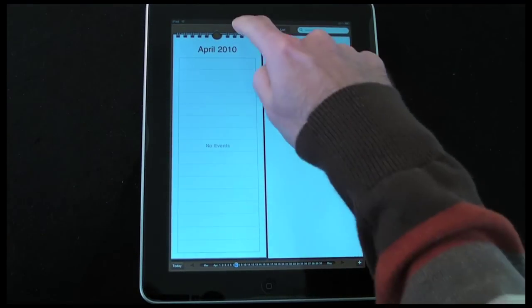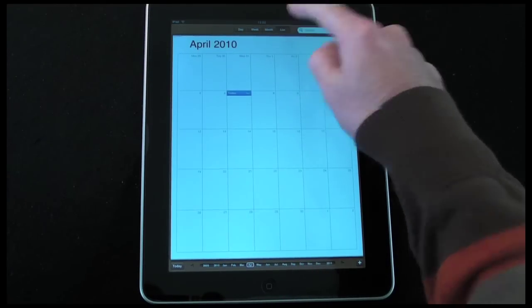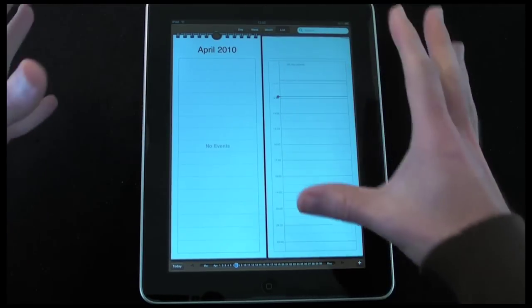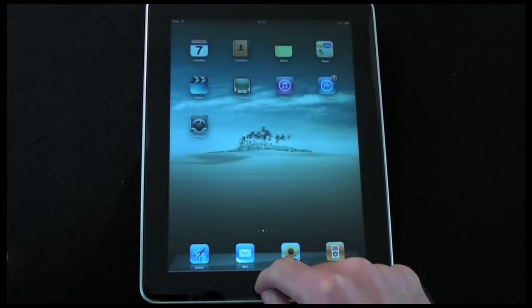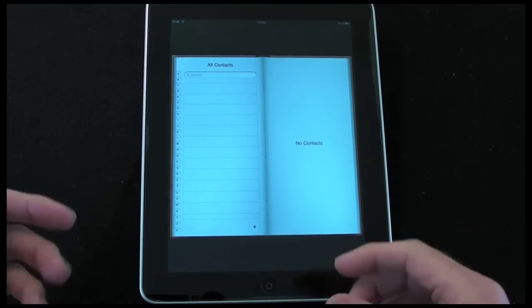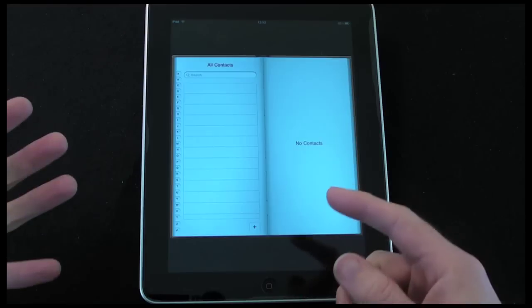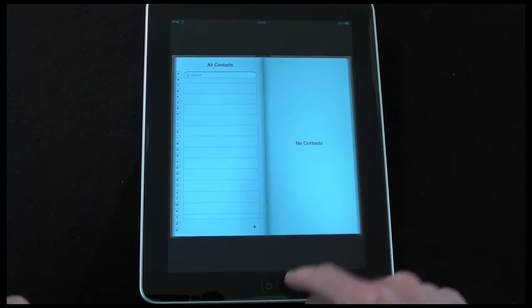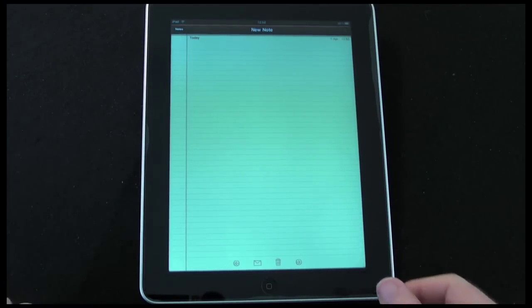Really nice redesign. We can choose from day view, week view, month view, and list view. Nicely designed interface to this. We go back out to the home screen and we've got the contacts, which again, this can synchronize with the contacts on your computer. I haven't done that as yet, but a nice designed interface to the contacts app. Then if we go into notes, this is for just taking quick notes down.